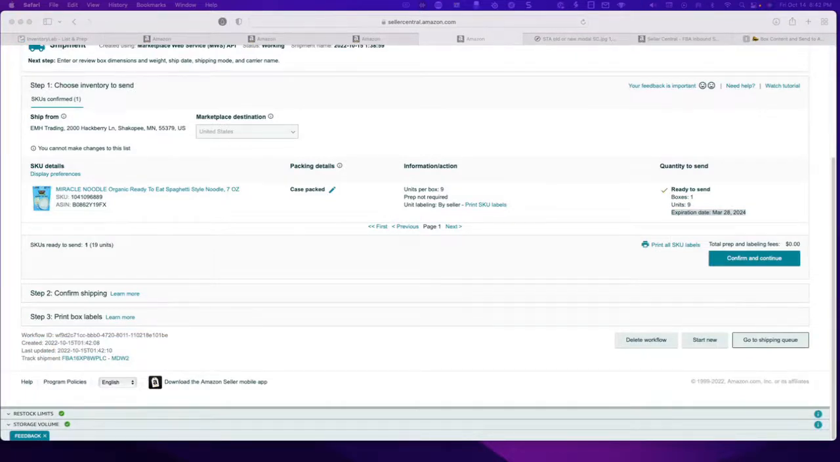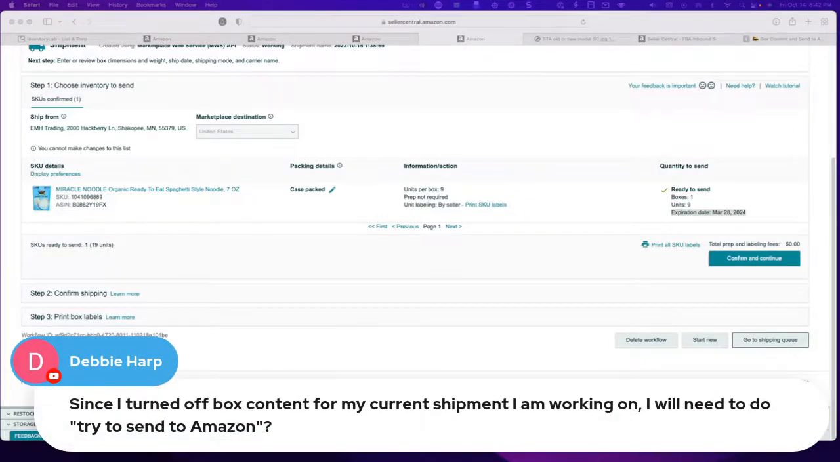So see, we have some new comments. Debbie, yes. Since I turned off box content for my current shipment I'm working on, I will need to try to send to Amazon. Yeah, box contents. I mean, you could use the old workflow. You'd still have to upload box contents. If you've already created shipments and packed them up, that'll save you time. But let me know, have you created shipments already from that batch with box contents off?